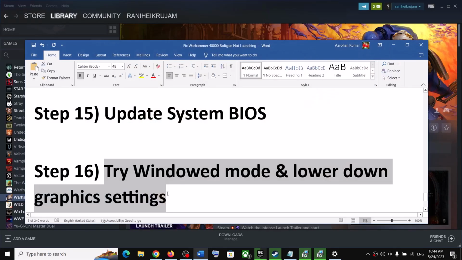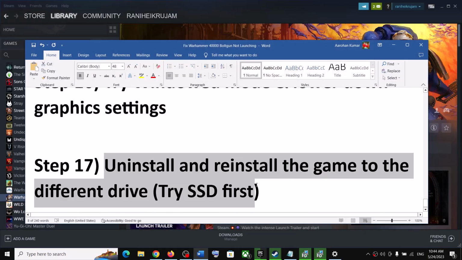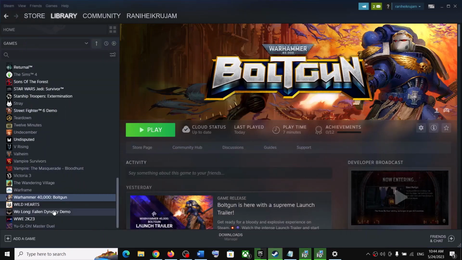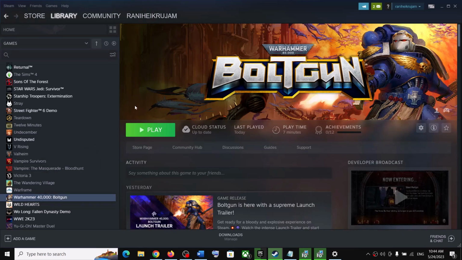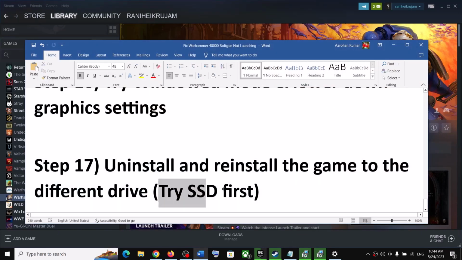Now the last step is to uninstall and reinstall the game to different drives. So uninstall the game. After you uninstall the game, go to the game installation folder, delete the game folder, restart your computer and then reinstall the game to different drive. So if you have another SSD or HDD, try installing the game to different drive and then check.